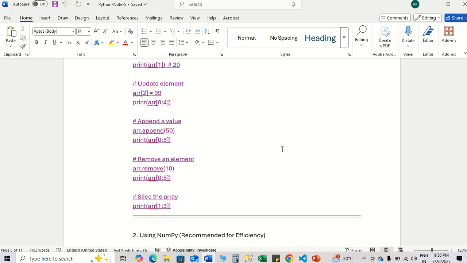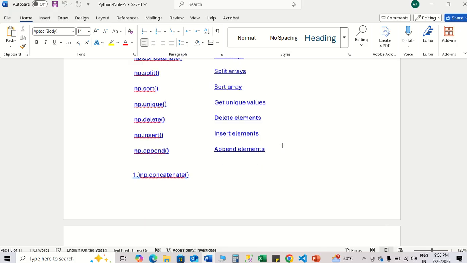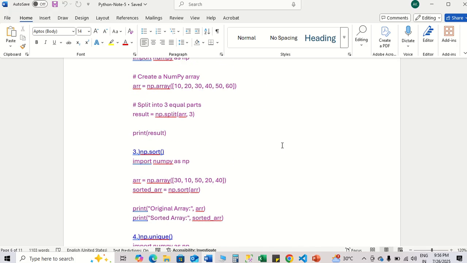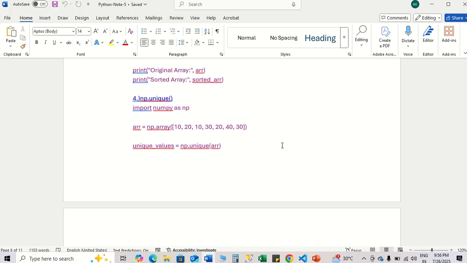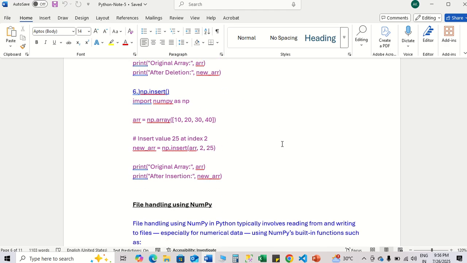After that, we completed all the things. Then we have sort, unique, delete, insert. We already discussed all of these.